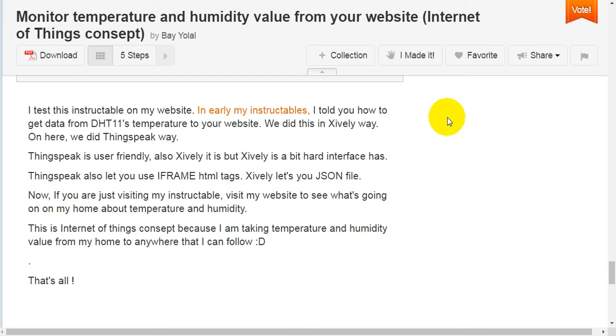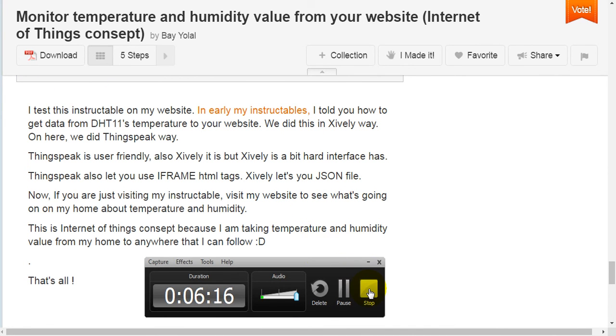Now, if you are just visiting my Instructable, visit my website to see what's going on in my home about temperature and humidity. This is the Internet of Things concept because I'm taking temperature and humidity values from my home to anywhere that I can follow. That's all.